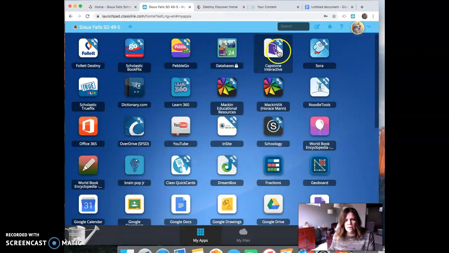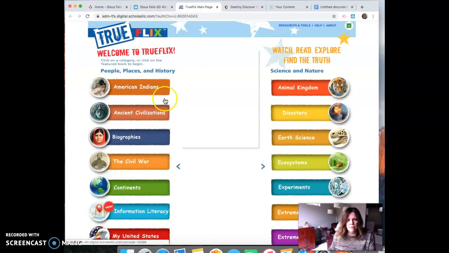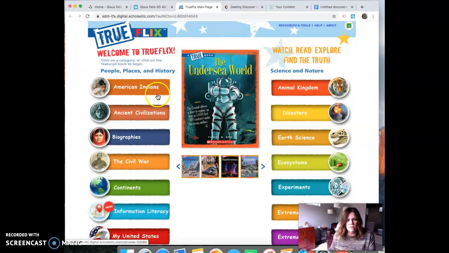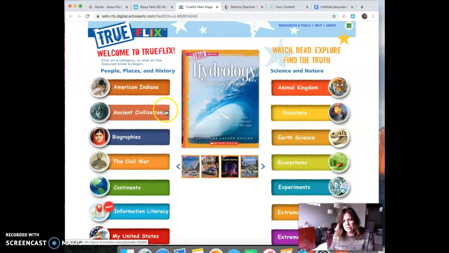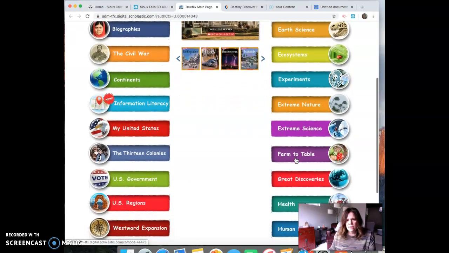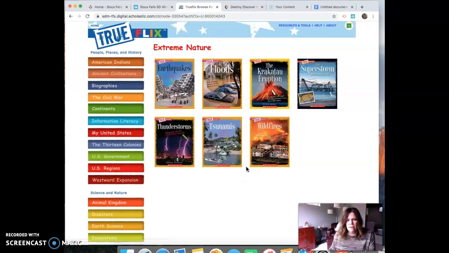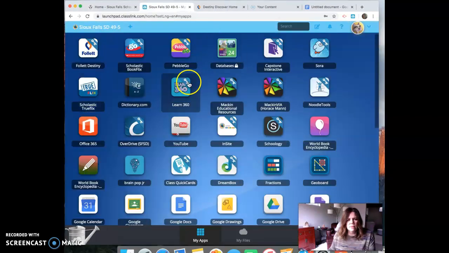Going down here to Scholastic Truflicks, maybe for some of you older kids that like nonfiction. I think it was about a month ago or so that I did show these to you guys. If you like any social studies or science and nature, all sorts of books that you can click on. I know we clicked on some extreme nature and we kind of viewed that a little bit. So all these books right here at your fingertips.